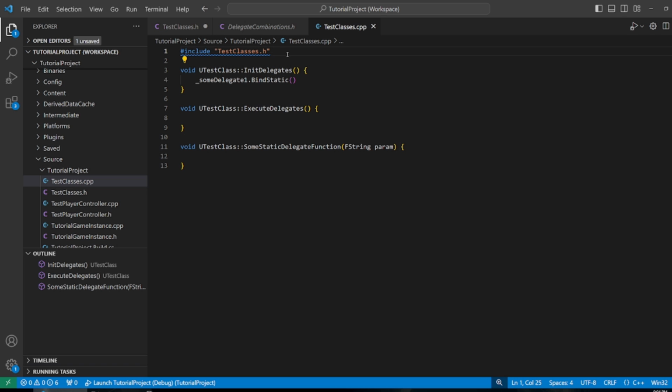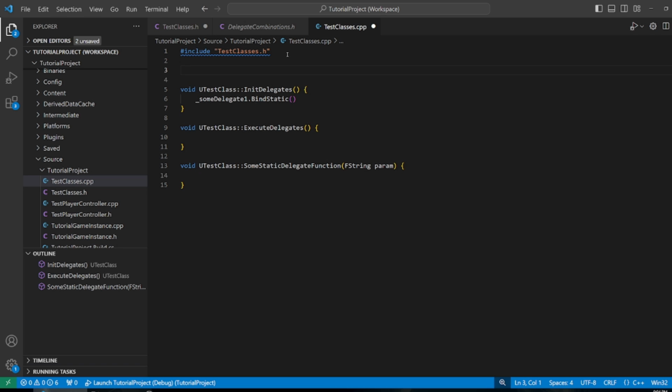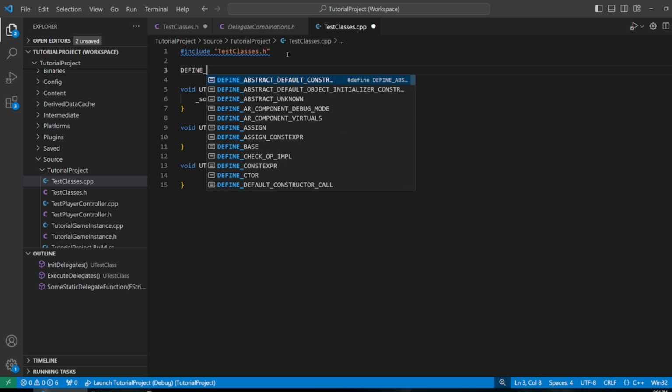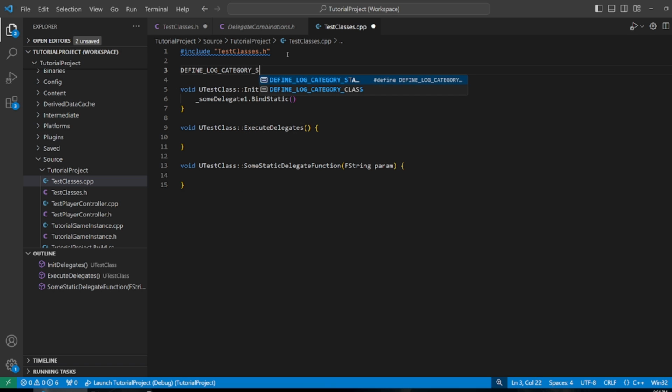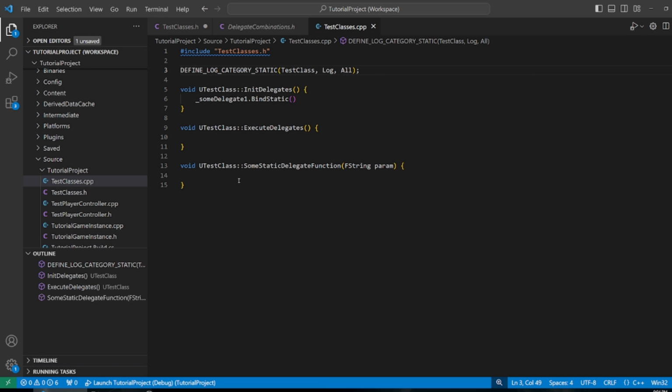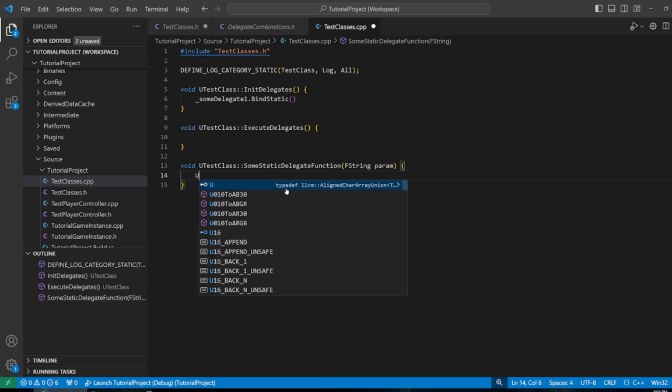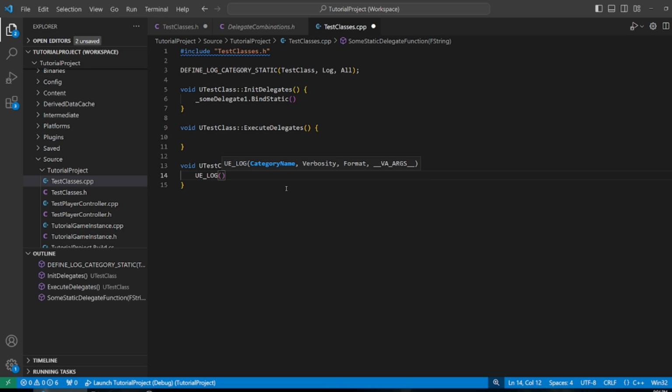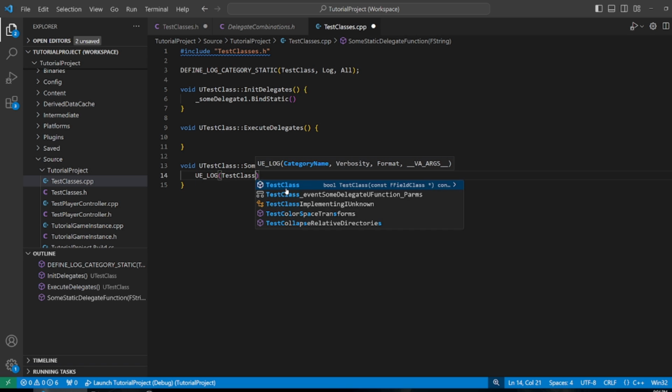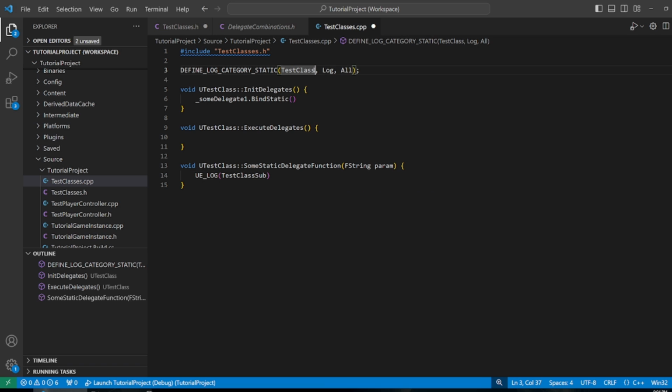And then in order to make it do something, let's just define a log category. And we'll just call it TestClassSubLogAll. And now we'll do UE_LOG, and we'll use our TestClassSub. I didn't actually call it that.